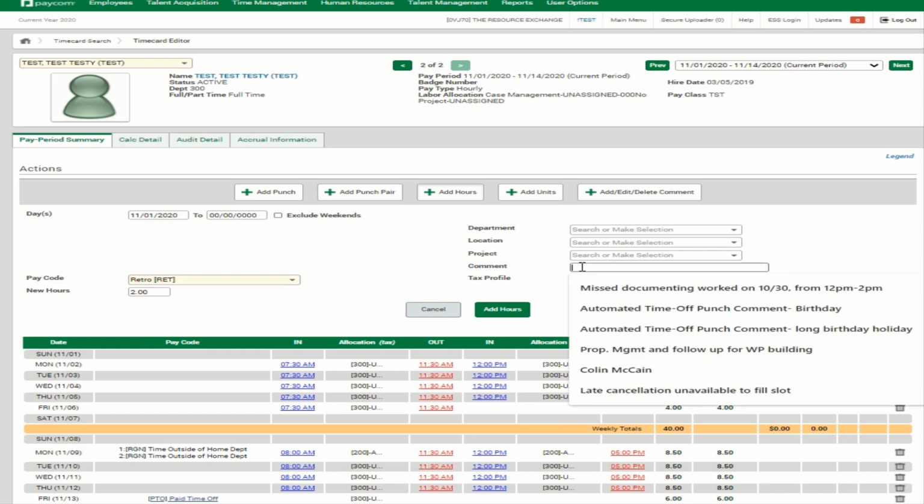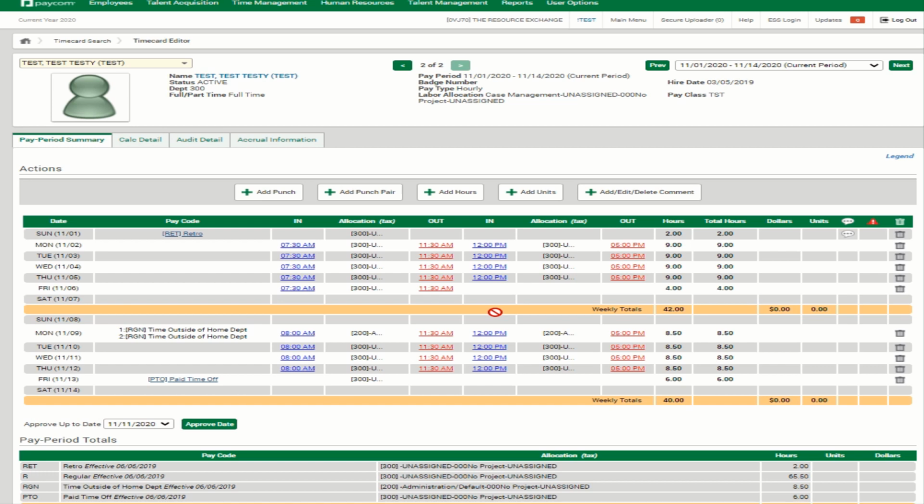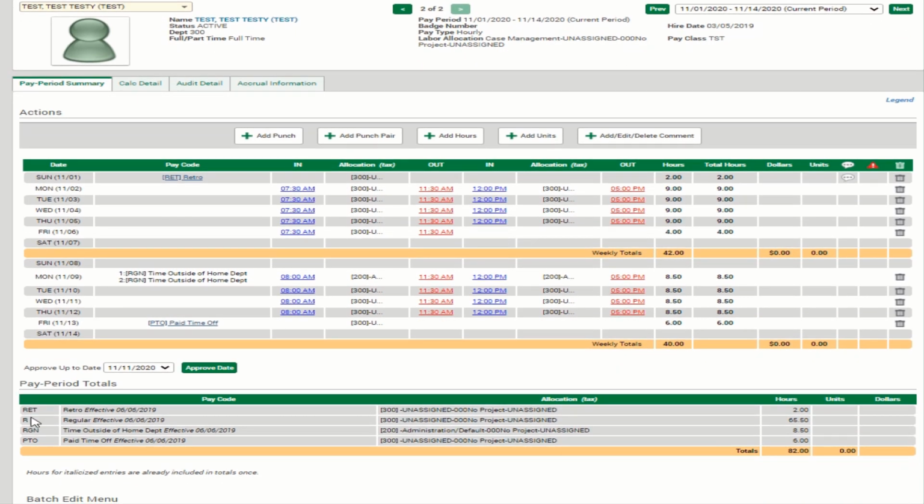And then in the comments section, you must document the date and the time that the employee did not put on their timesheet. Misdocumenting time worked on 10:30 from 12 to 2. Add those hours. And again, let's look at our pay period totals. And we'll see that on top of the 80 hours for this current pay cycle, we have an additional 2 hours from last pay cycle.